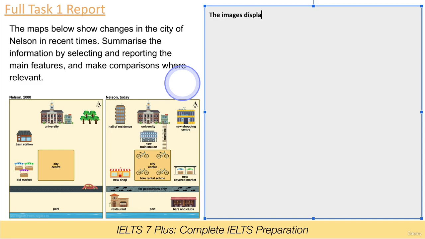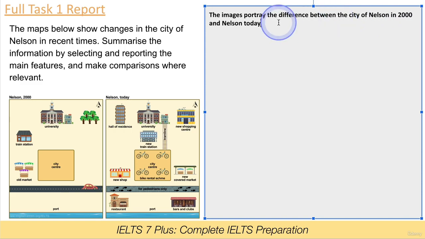The images portray the difference between the city of Nelson in 2000 and Nelson today. Okay.